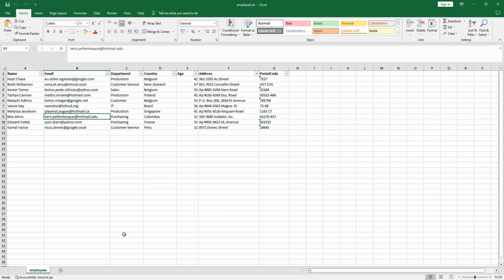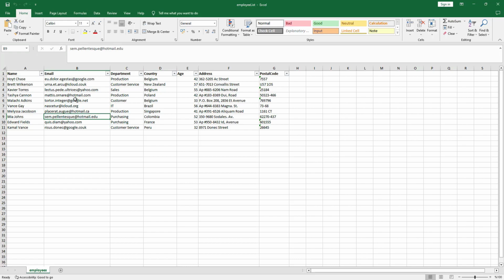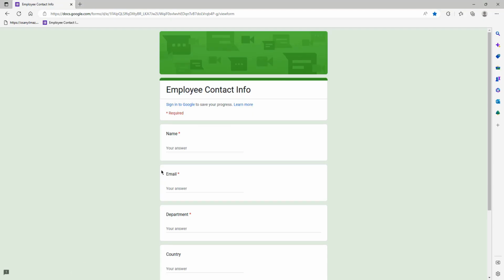Today I will be showing you how to read a list from the Excel sheet and type them into the web forms using UiPath. For this tutorial I have prepared this employee list, which we are going to use for filling the form, and also I have prepared this employee contact info form. One by one we are going to read data from the Excel file and type them into the Google form by using UiPath. So let's get back to Studio.